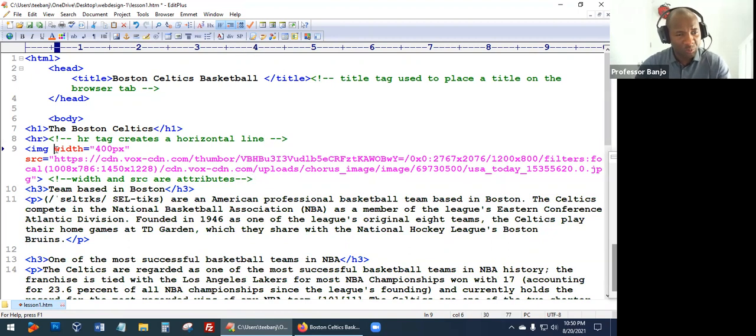Something like that, right? So here's width, and the value for width is the attribute, the value is 400 pixels. Source is another attribute. Actually, right here we can say after each attribute comes an equal symbol and quotation marks.